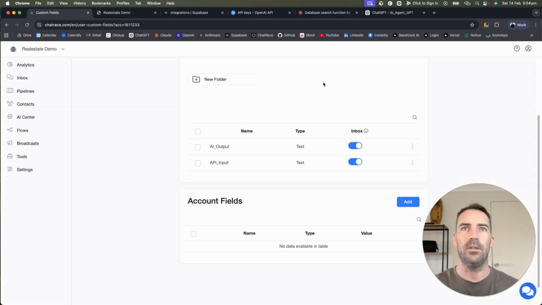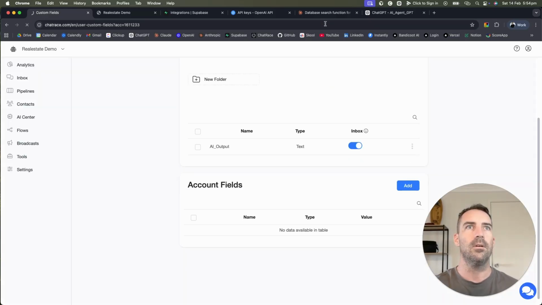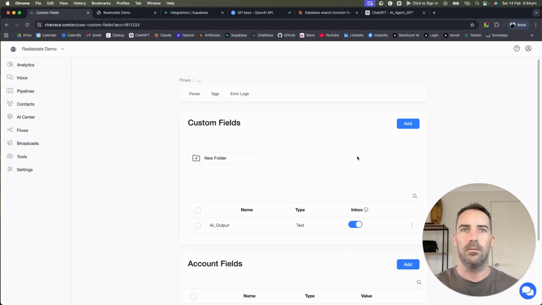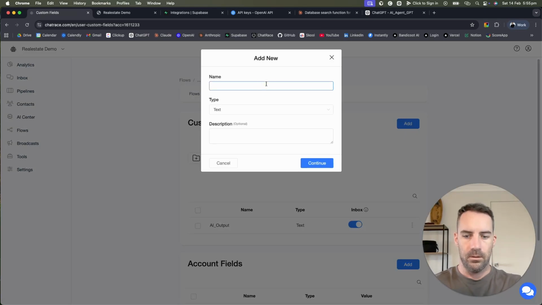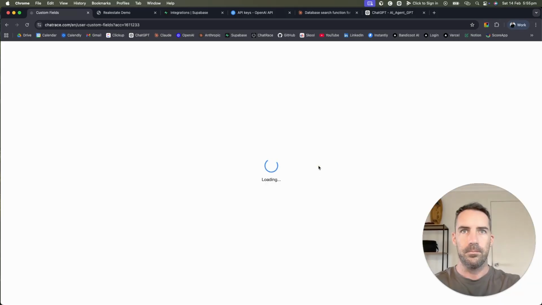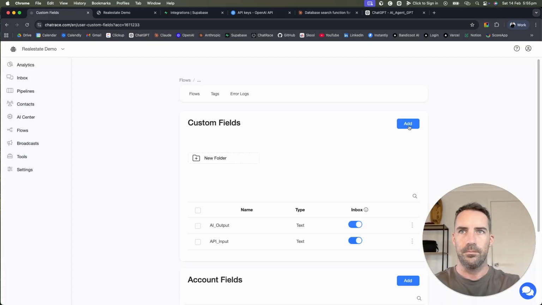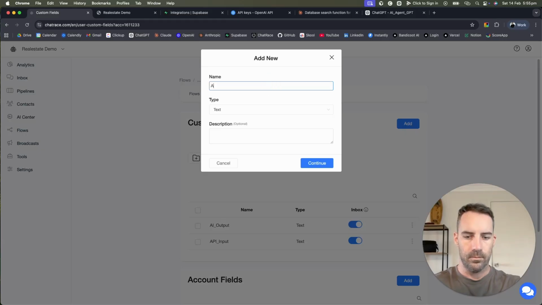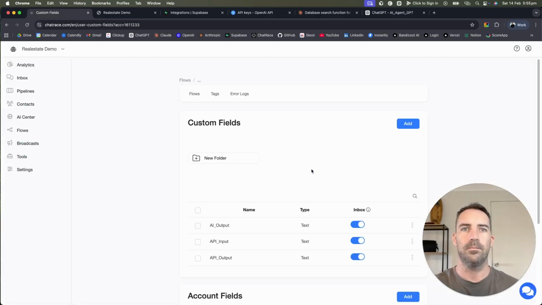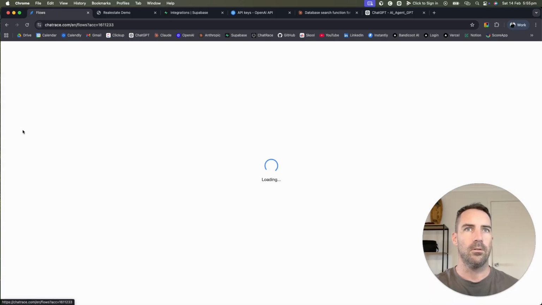Sometimes the page just needs a bit of a refresh when you're jumping around, but let's go API input, API output or response. Yep, that looks all good.